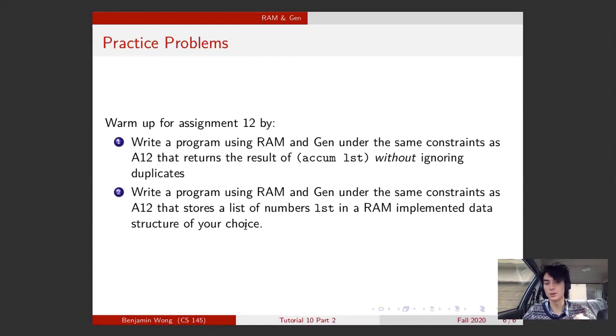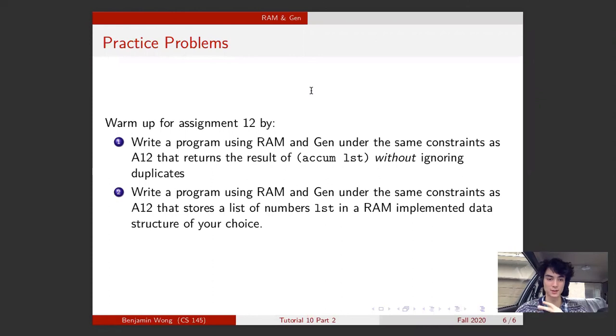The next one is to write a program that follows the same constraints as assignment 12, of course, and implements storing a list of things in a RAM. Of course, it's only a list of numbers because you can't put anything else into a RAM, and you are free to use your dealer's choice of array style, linked list style, trie style, whatever you think you want to go for this time. Hopefully you have some fun with it, express your own programming creativity, and test the limits of what you can do a little bit.